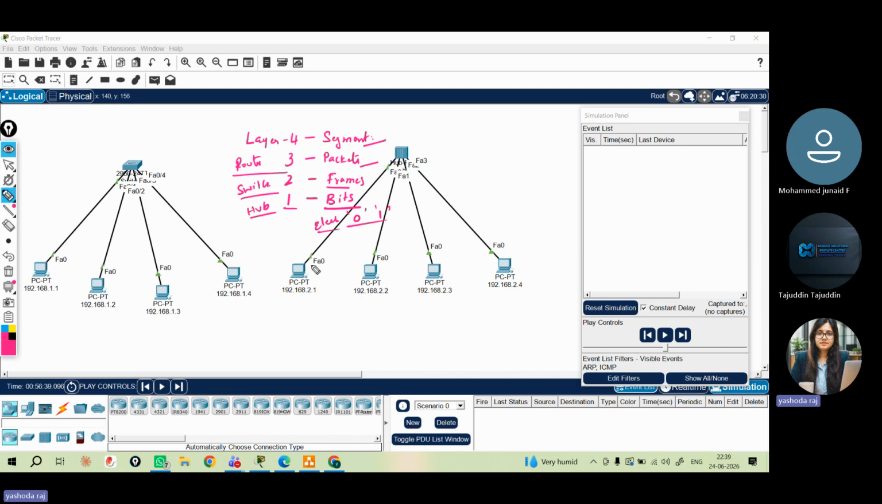Now, whenever a frame is sent, suppose this is the source, and here I want to ping to this one, this is my destination. I am sending the frame from the 2.1 user to 2.4. Who should receive? Only 2.4 should receive. Suppose the frame is sent to 2.2 and 2.3 as well, what is the problem? Will I get a problem or not?